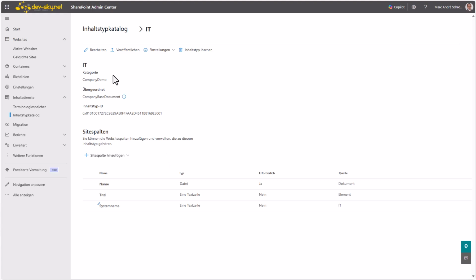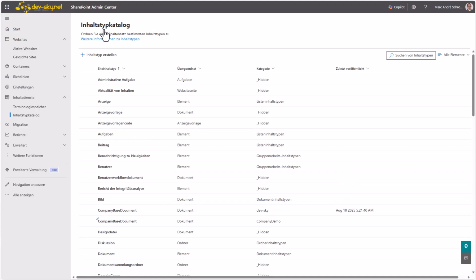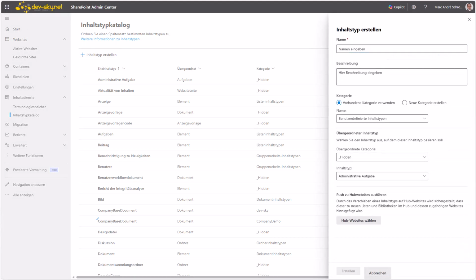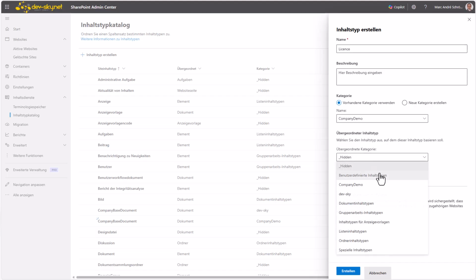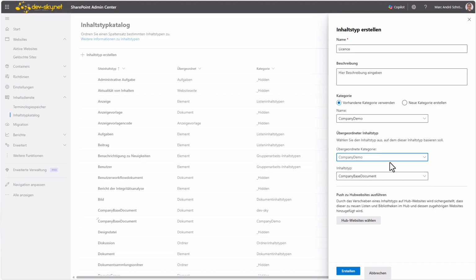So the department content type is now finished, and as the last content type for this example, I create the license content type, and this content type will be inherited from the just created department content type. So for this, I go back to the catalog and I hit again create content type, and I name this content type license, and of course I categorize this new license content type in my custom group. So I can choose a custom group here, company demo, and I choose a parent category, company demo. It's our new group that we have created, our new category.